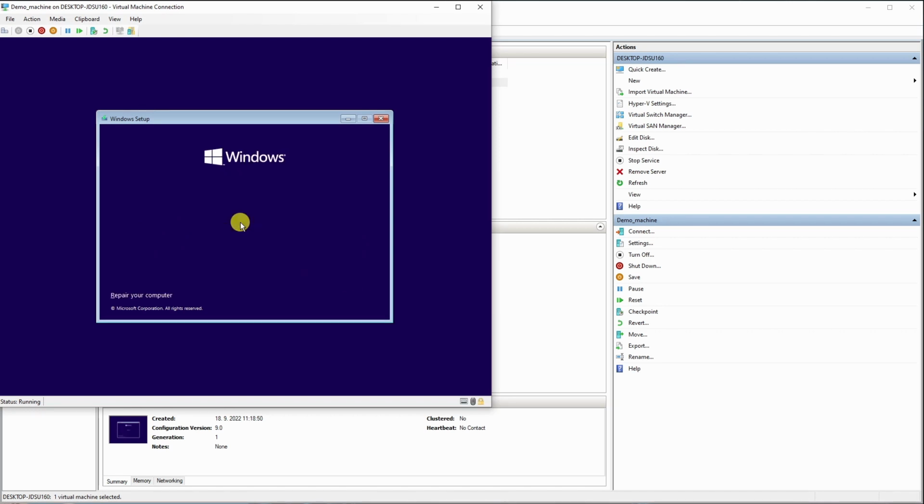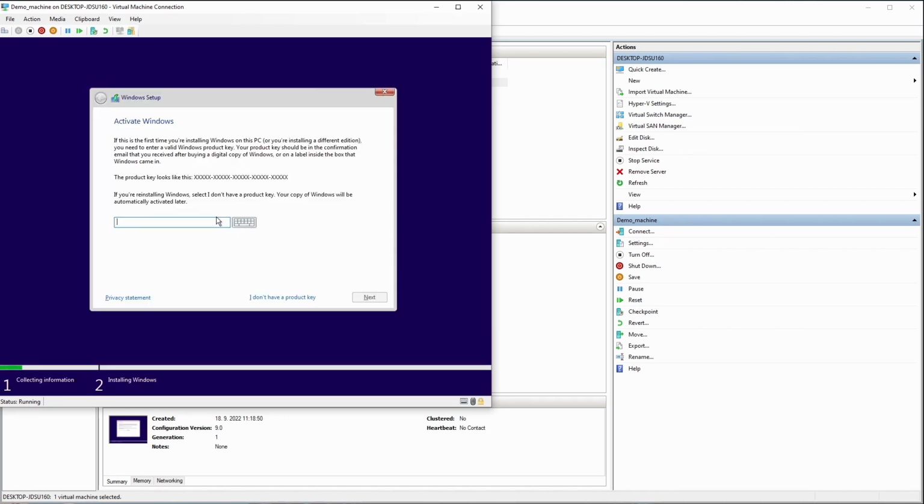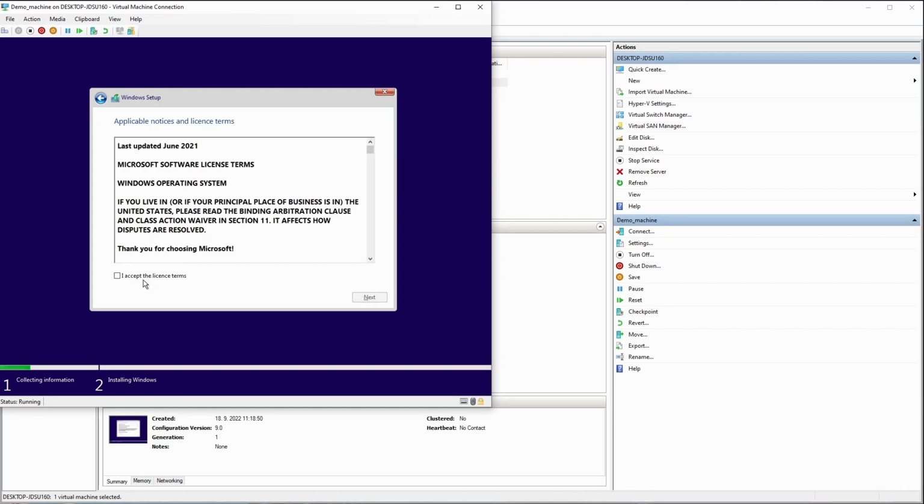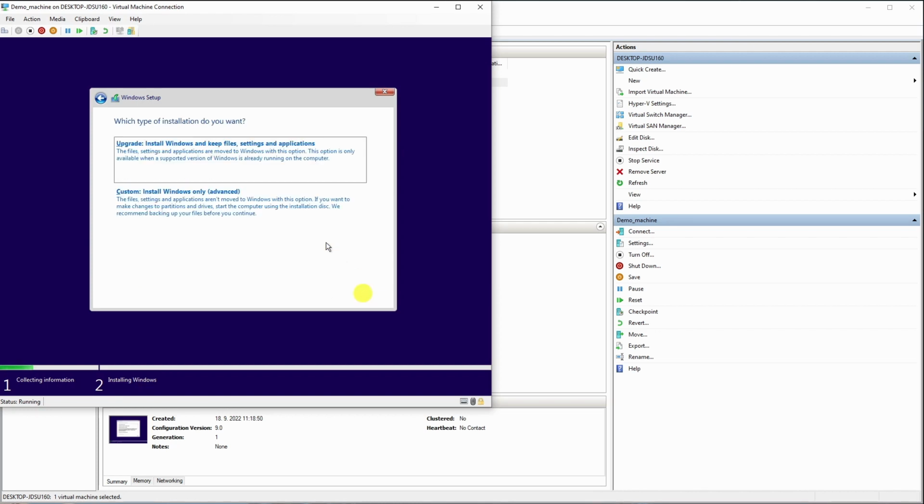Now click on Install Now. Type in the product key and hit Next. If you don't have a product key, just select I don't have a product key. If the window with the selection of the operating system appears, select the one you want to install and click on Next. I'll choose Windows 10 Pro and click on Next. Click on I accept the license terms and Next.